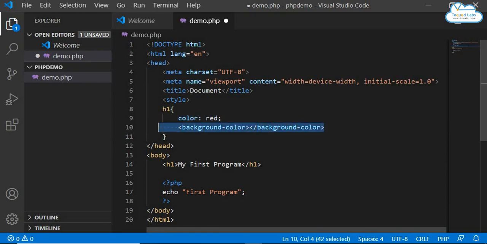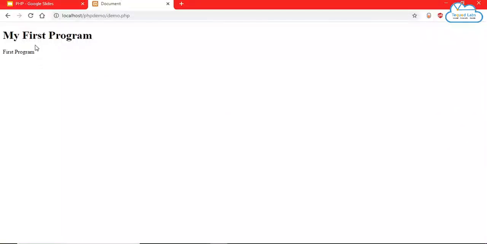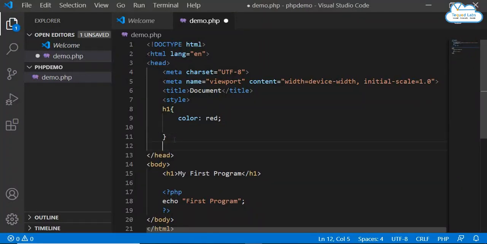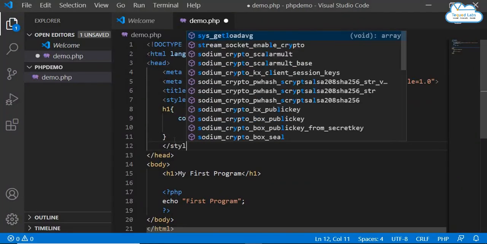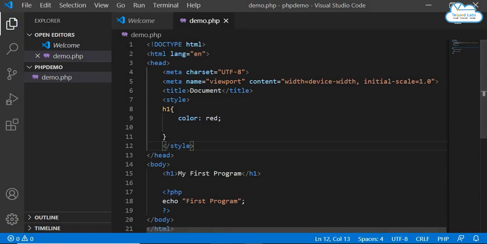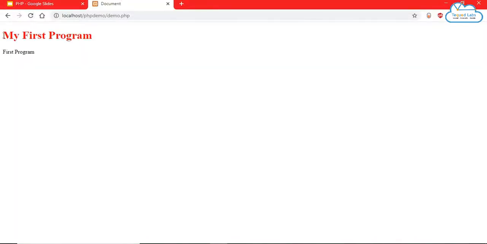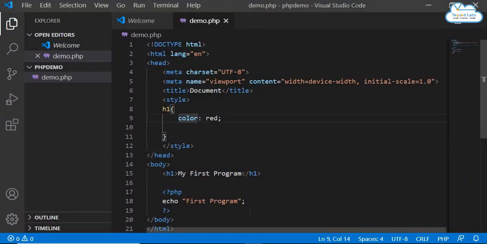Can directly add, so let me remove this, control save, refresh. There's nothing. Why? Because you have to close this first. You can see that it is red color here, right? So you can directly add this as well once you write your first program.